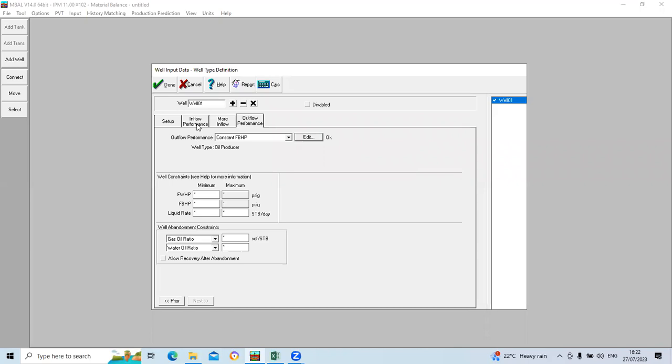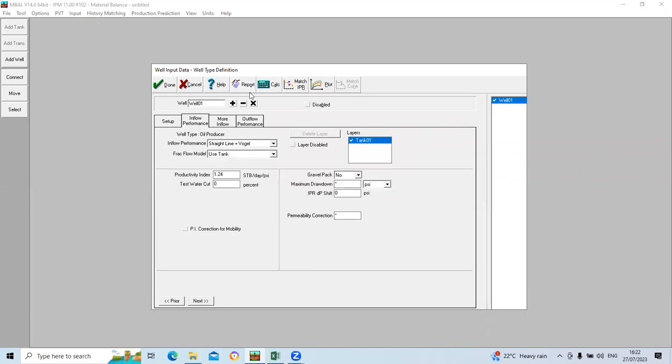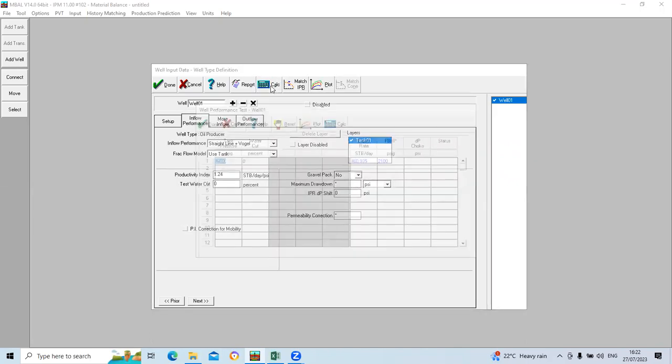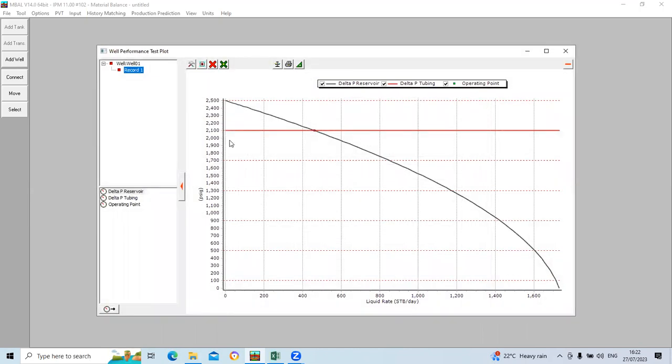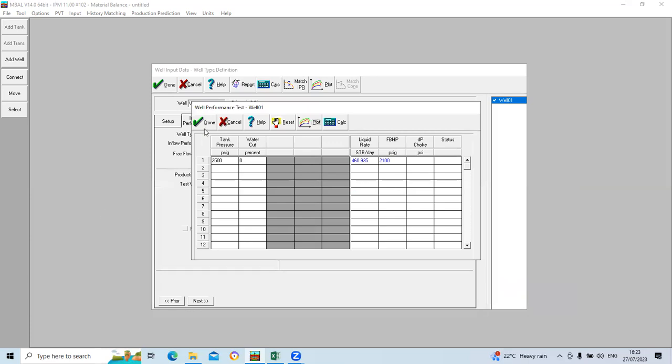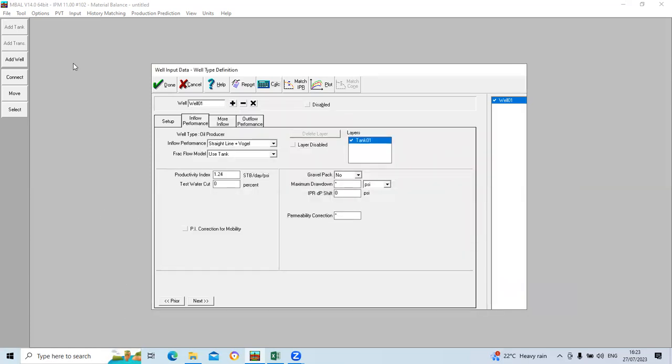So once I take on done, if I come back to this plot, if I go to calculate, you now see this value of 0 here has changed. If I go now to plot, I now see what is happening. This is my nodal analysis now. This is my well performance, which the system is going to use to predict the performance of that particular well.